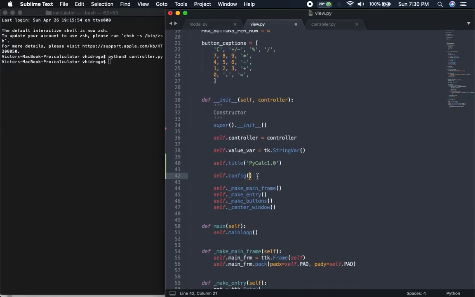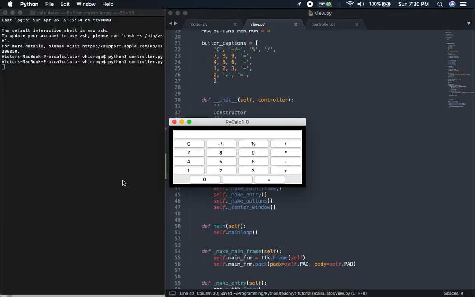Even though the window has already been created, we can change those options. So we can call the BG option, which stands for background, and set it to black. So that will set the background color of our root window to black. That's what you can see, kind of a border here. That's the padding that we gave to our mainframe, which contains the buttons and the entry.